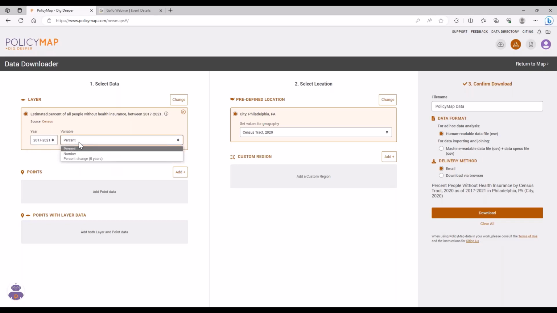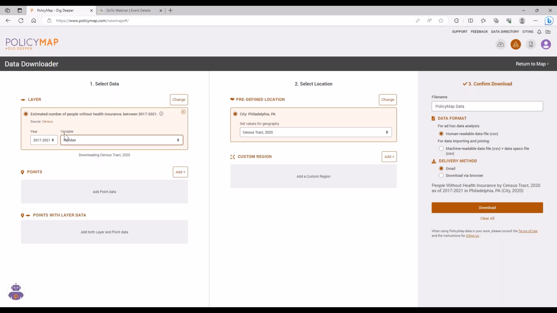And we can also change the variable. So maybe instead of the % of people who are uninsured, we wanted to download the total number of people. We can just select number, and now it's downloading the estimated number of people without health insurance.